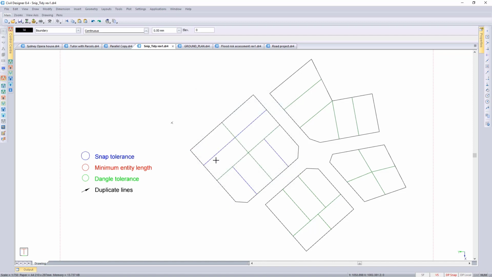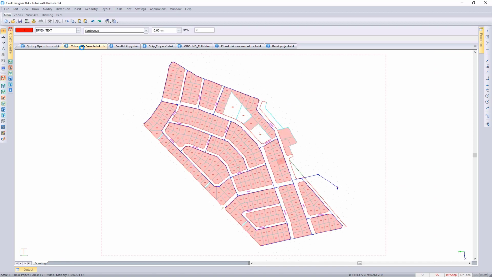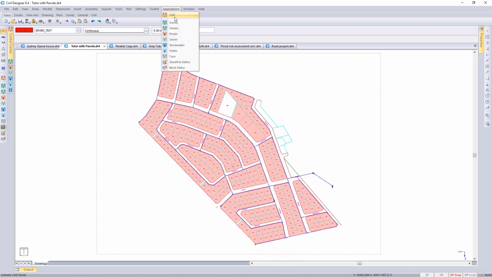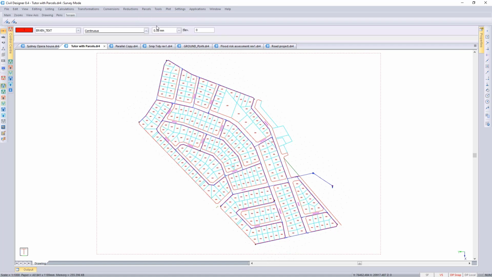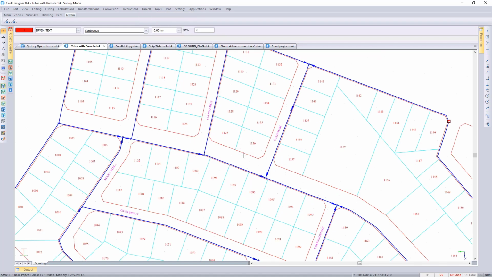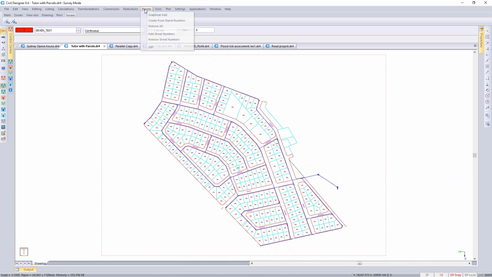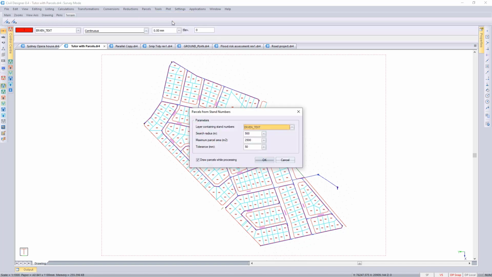And I showed this, although they've improved on it, I just wanted to show it in conjunction with the parcels functionality that's been added in 8.4. So with the parcels now, we're creating a record for every earth, and that would be based on the cadastral lines for your earth boundaries. So with the parcels, you would generally use the survey module to create parcels. So you can create from stand numbers.